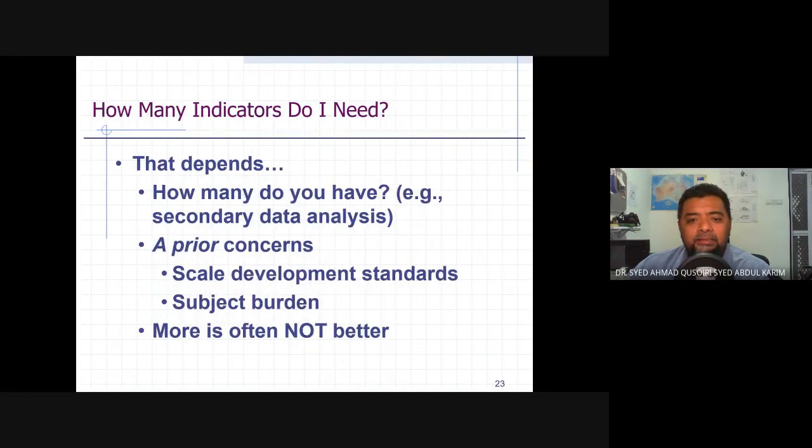How many indicators? It depends on the theory. Okay, so it's very difficult to say, or based on your analysis. Prior concerns, development standards, subject burden. More is often not better. So you try to include indicators that are relevant, so not try to put everything in one basket. Okay.